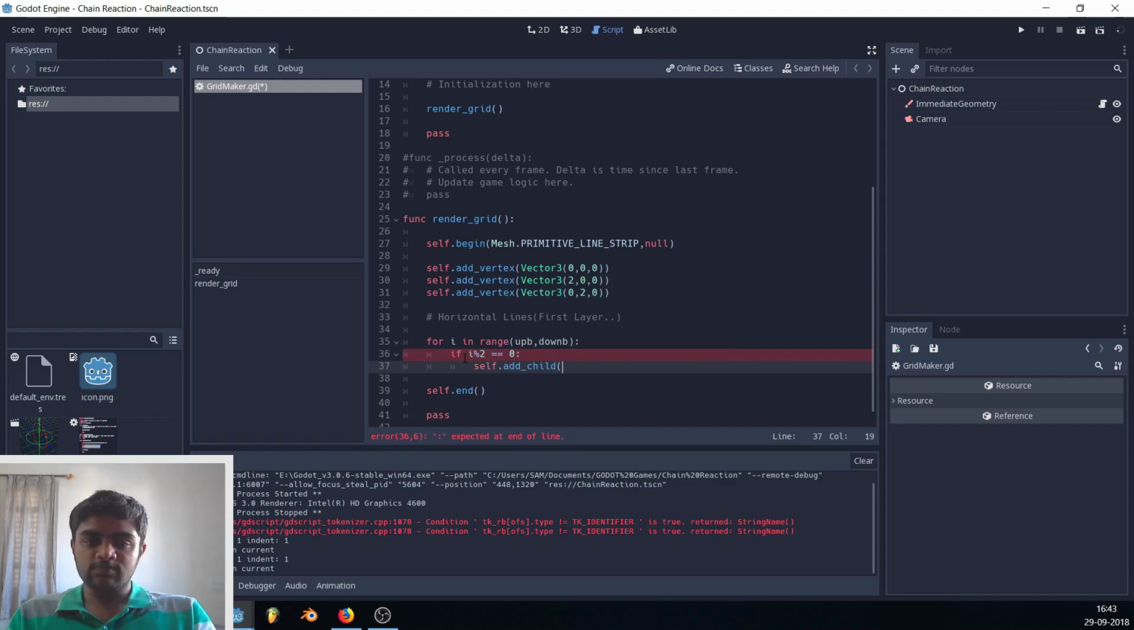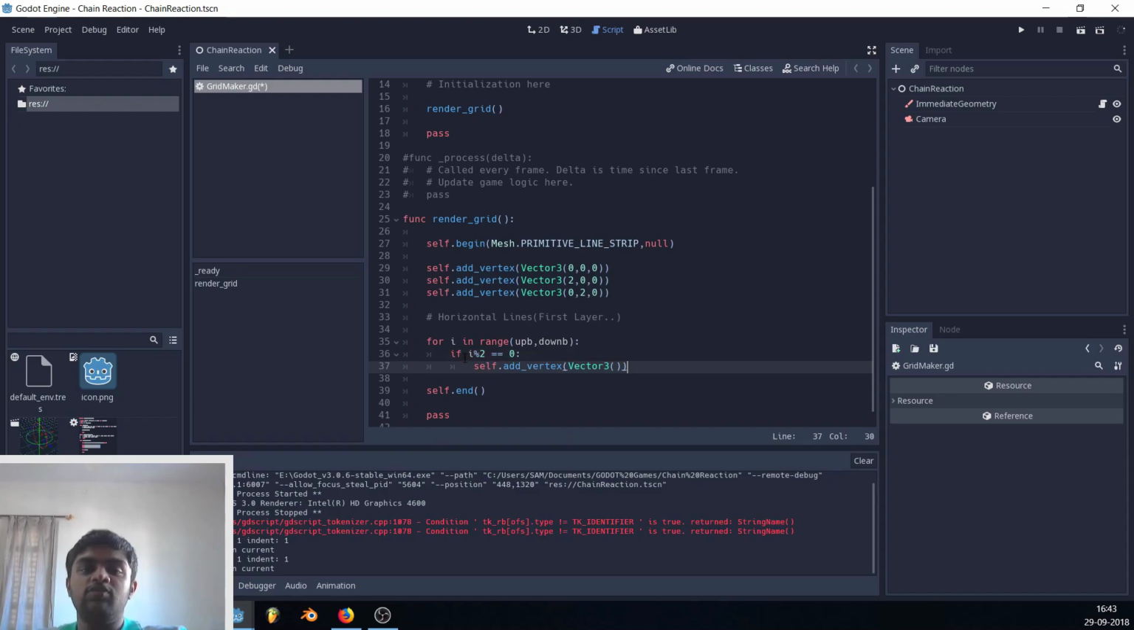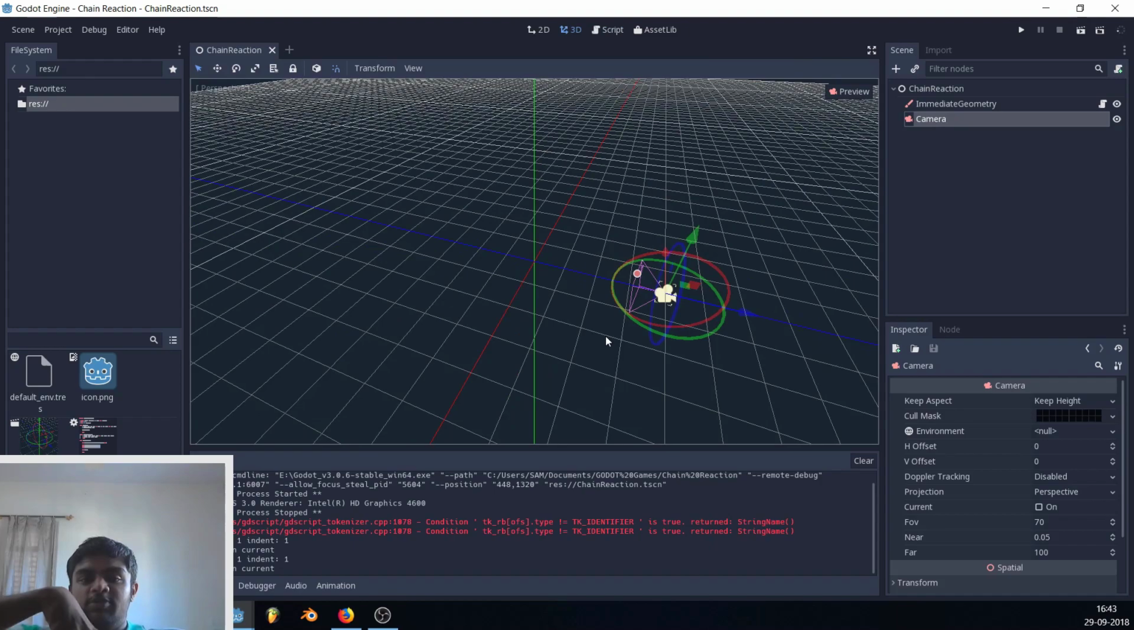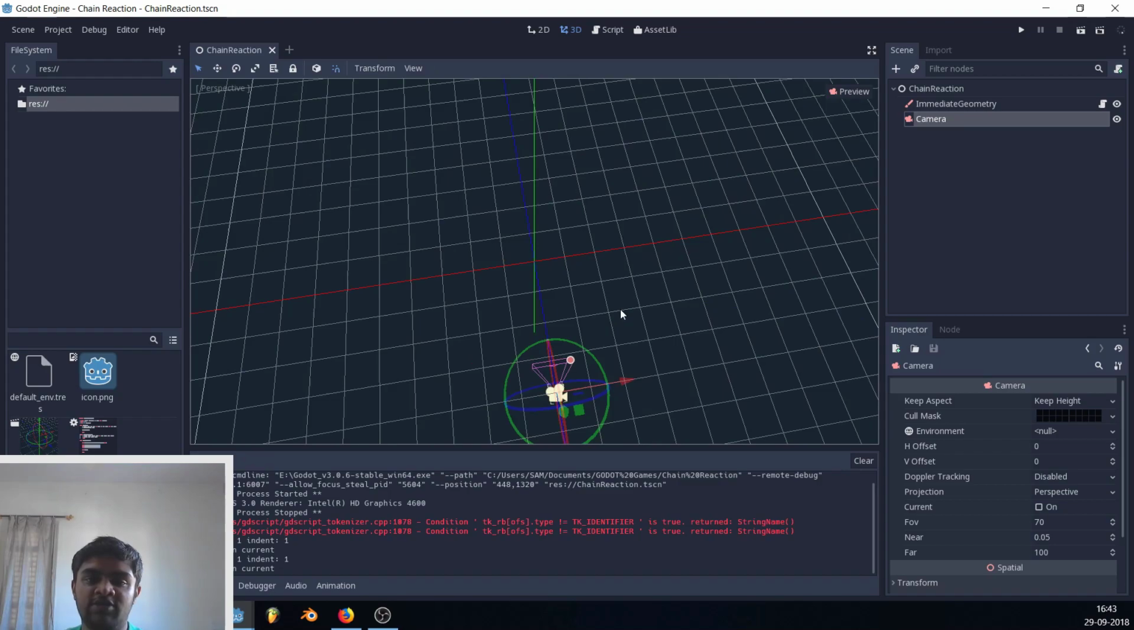Add vertex, a new Vector3 again. So now which point to add? Now actually what I want in the scene is, if you select the node, get back to this 3D space. What I want in the scene is I want to look from the top to the bottom, because the ground is actually a darker color.